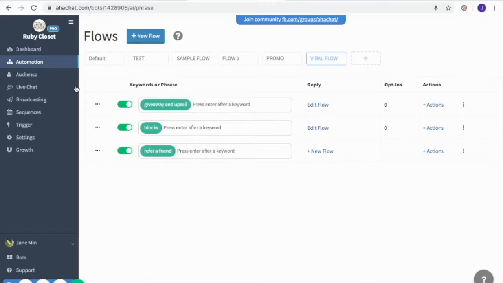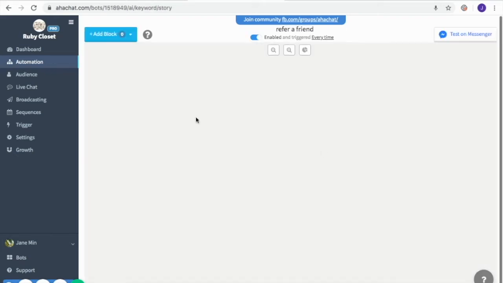Now you have to simply go to automation and then add your flow. You can either add a new flow or edit an existing one. I'm just going to edit this one.